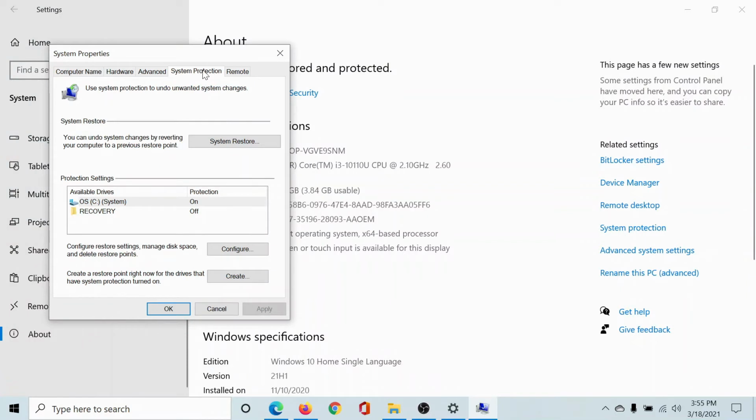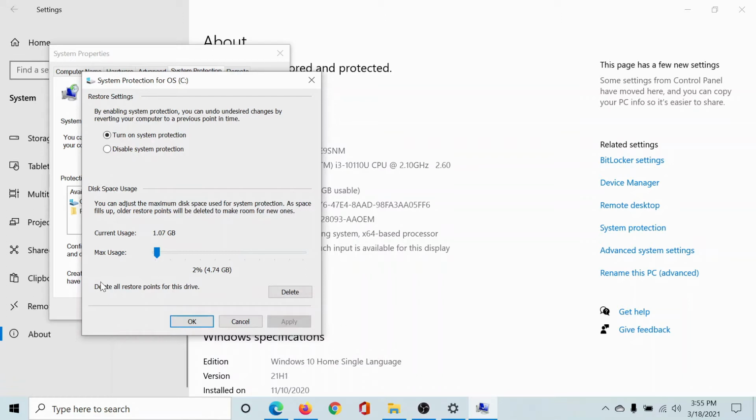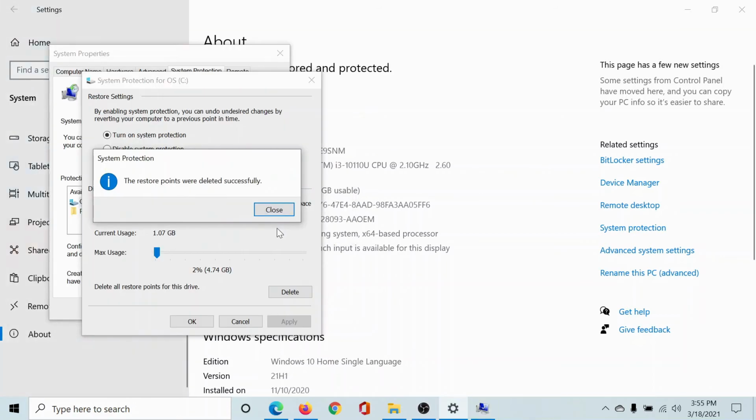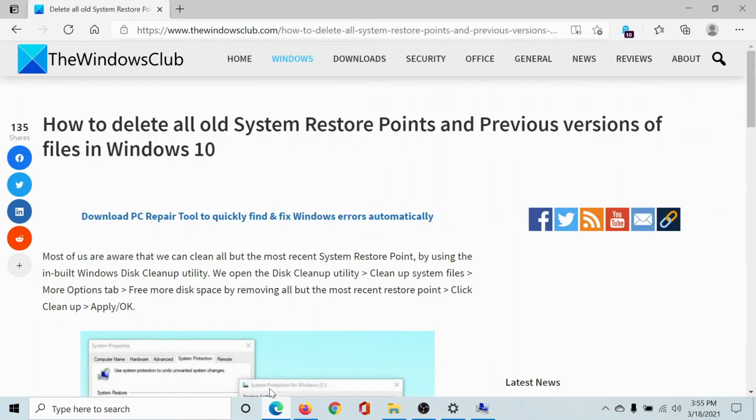In the System Protection tab, which will be open by default, click on the system drive from which you need to delete the system restore points. Click on Configure. You'll find this option, Delete All Restore Points for this drive. Click on Delete, select Continue. The restore points were deleted successfully. Close. Isn't this easy?